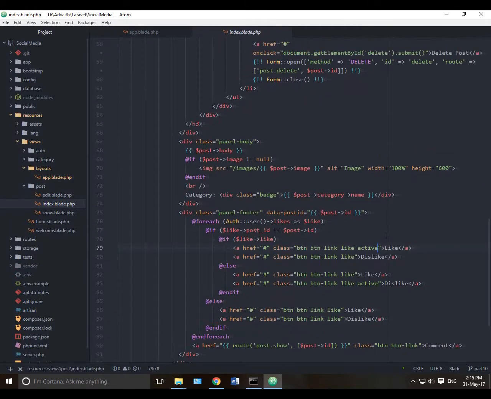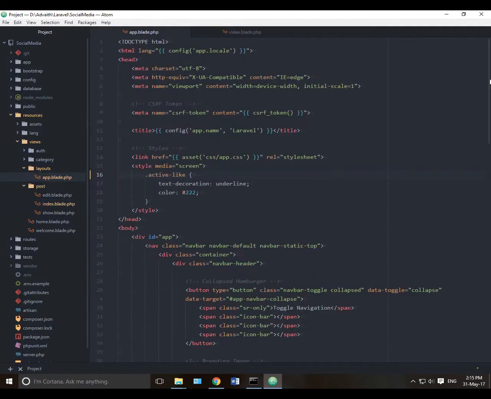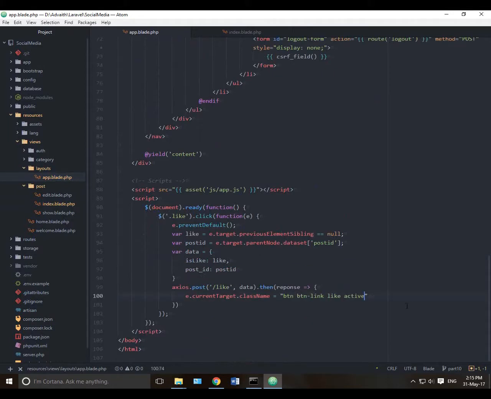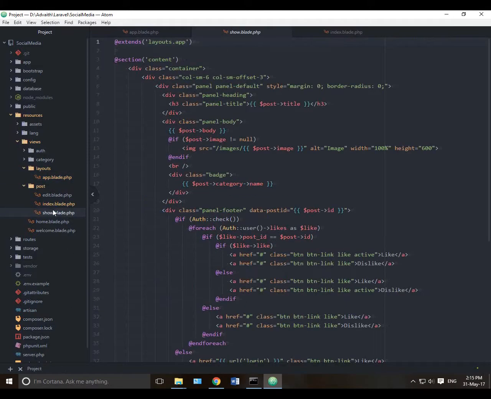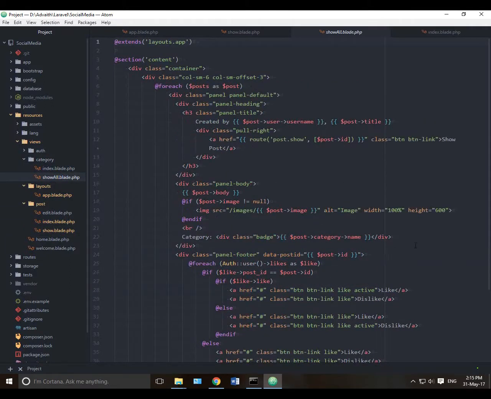this active to active-like, and here, same here too. Okay, now inside show.blade.php, change to like, and same for category short, like.